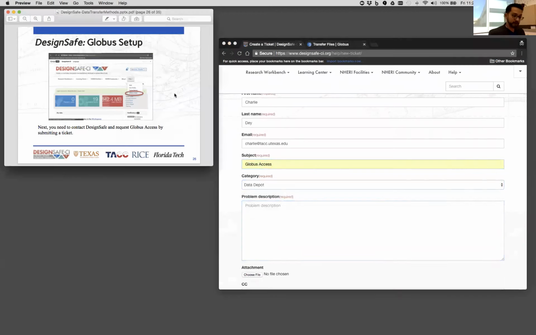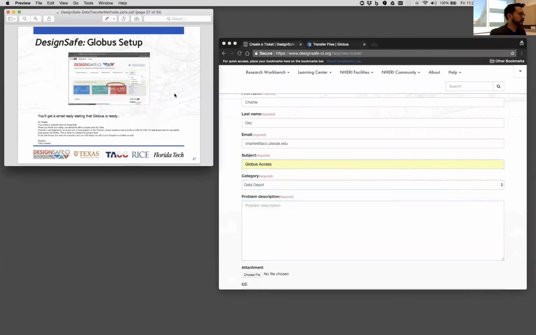When you do fill out this ticket, you'll get this nice reply from one of the TAC staff. In this case, it was Tim Cockrell, one of our directors here. And it will tell me that, hey, your setup's been complete. You now have access to your My Data. Now, if you need access to any of the projects, you will actually have to request those separately, at least for the time being. Soon it'll be automated, so as soon as you get your Globus account, they'll give you access to all of your project accounts as well.